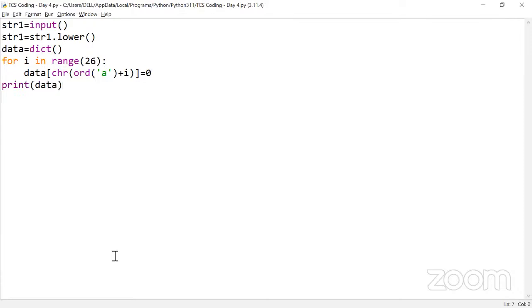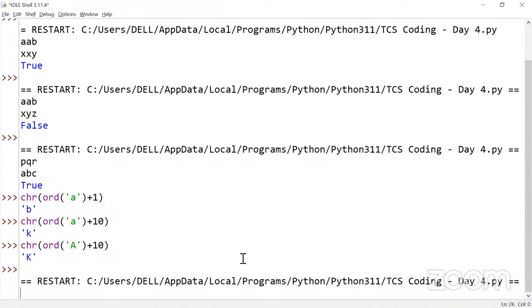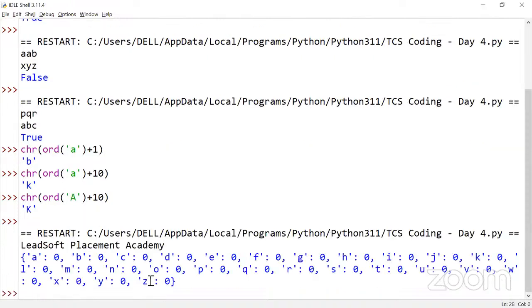And then we are going to understand the next logic. So let us run this code, and just to help you understand, here I'm going to input the string as LeadSoft placement academy, and now let us hit enter. So you can see the A to Z characters got created in the dictionary using that for loop, with an initial value of 0.